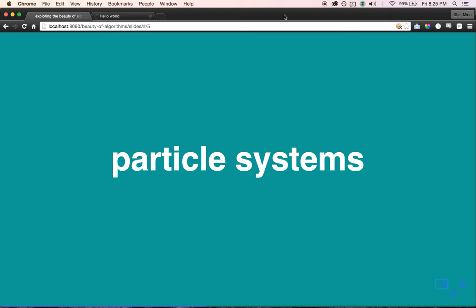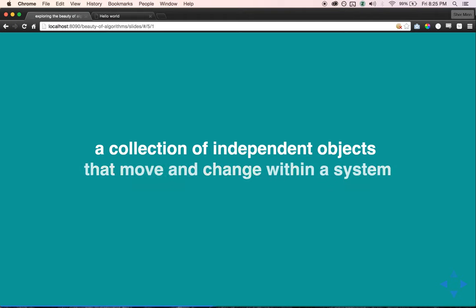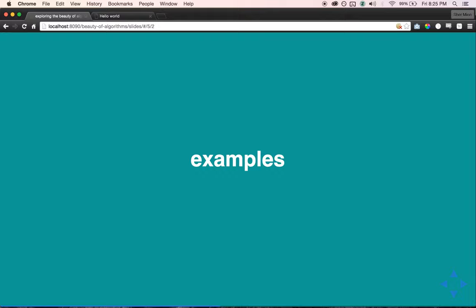So let's get started with particle systems. And you're like, what are particle systems? All right. Particle systems are a collection of independent objects that move and change within a system. And what that means is, you know, it does things like this.